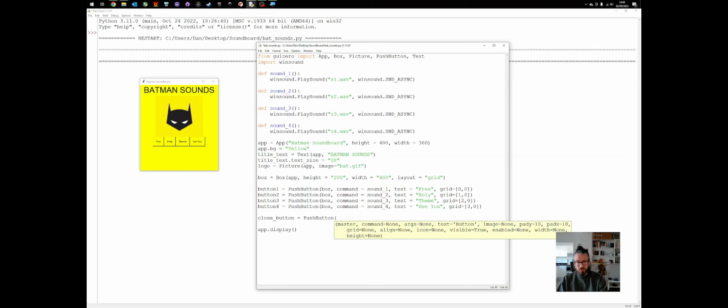Don't forget the capitalization. Where is this close button going to be? It's going to be in the box. Okay. What is the command we want it to run? We want it to run the exit command. You'll notice there it's already come up in a different color. We don't have to write a function for that. It's already built in. We then need to add the text to the button. So I'm going to call it close. You can call it exit or leave or something like that.